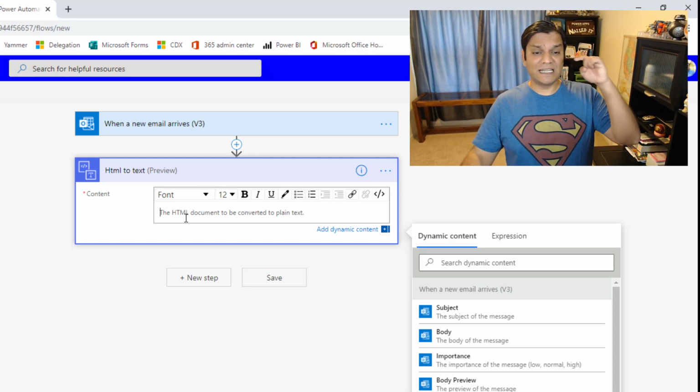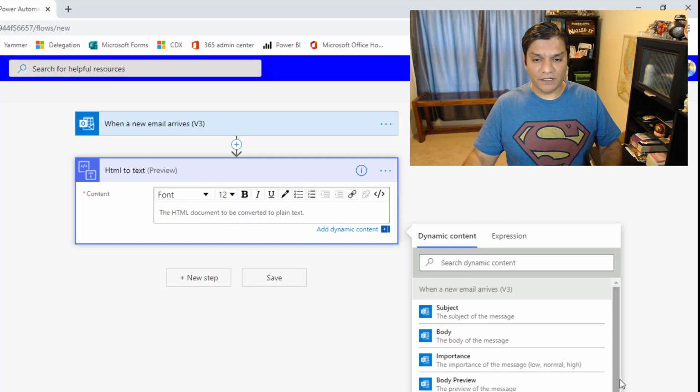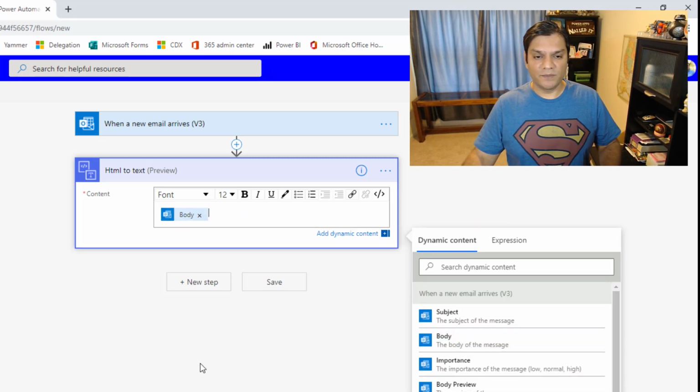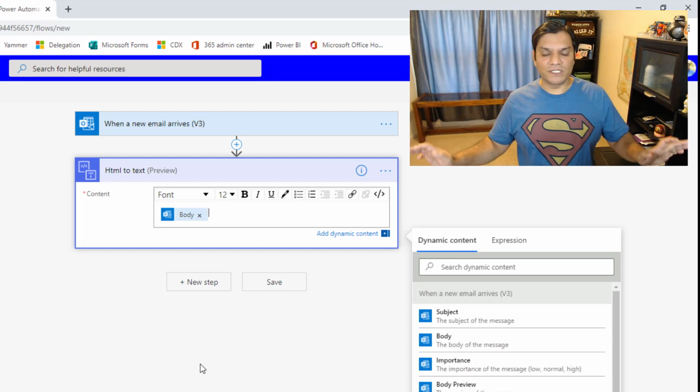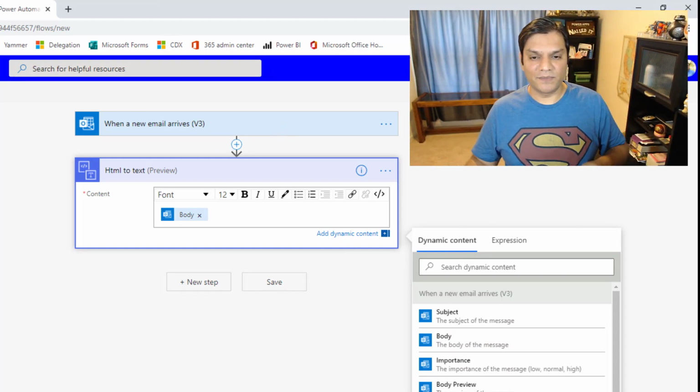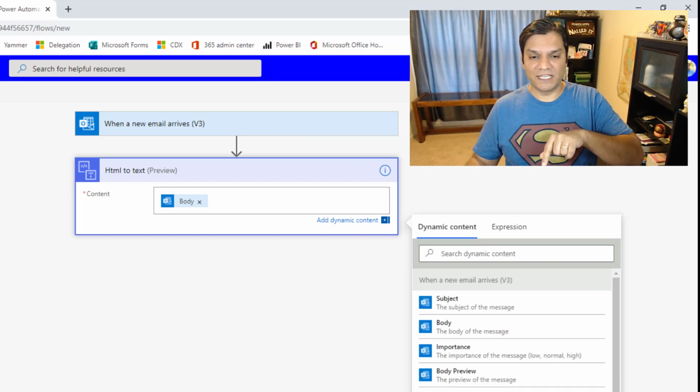Now that was inside the body. So I have to go over here and grab the body, which is right there, the body of the message. And that's all I want to do, I want to get that text. Got the trigger and I want to grab that. So this is actually a good point for me to now save it.